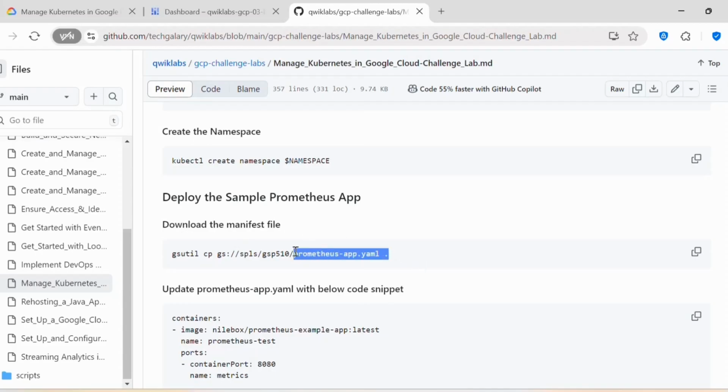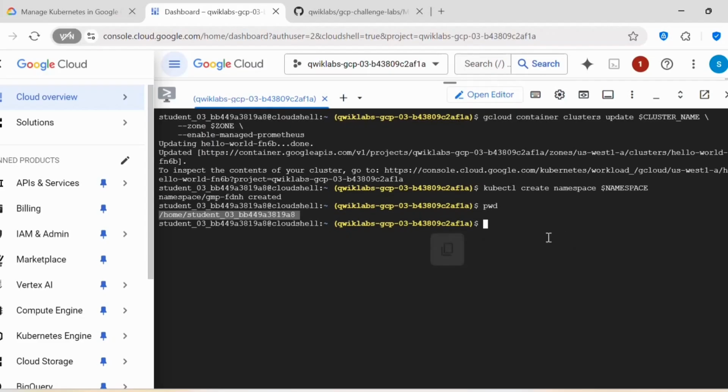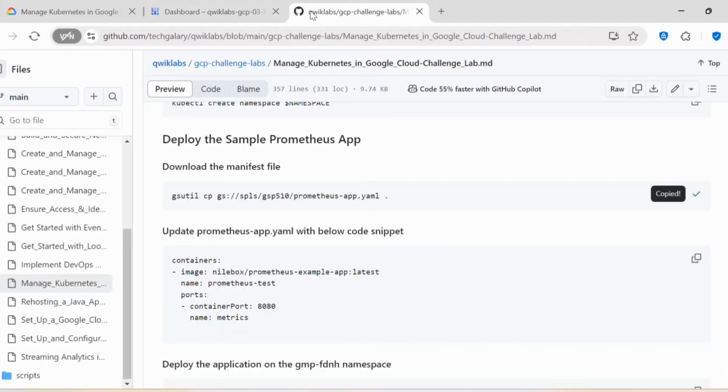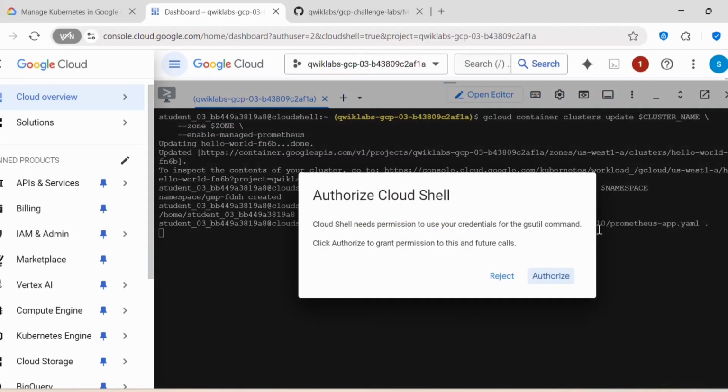Next, we need to deploy the sample Prometheus app. So we need to download the manifest file. This is the first file which we will be downloading from the storage bucket using the command gsutil. For storage buckets, we need to use this command gsutil. cp is nothing but copy from this path to the current directory. Under my student home directory, I will be downloading that file. So let me copy this and execute it here.